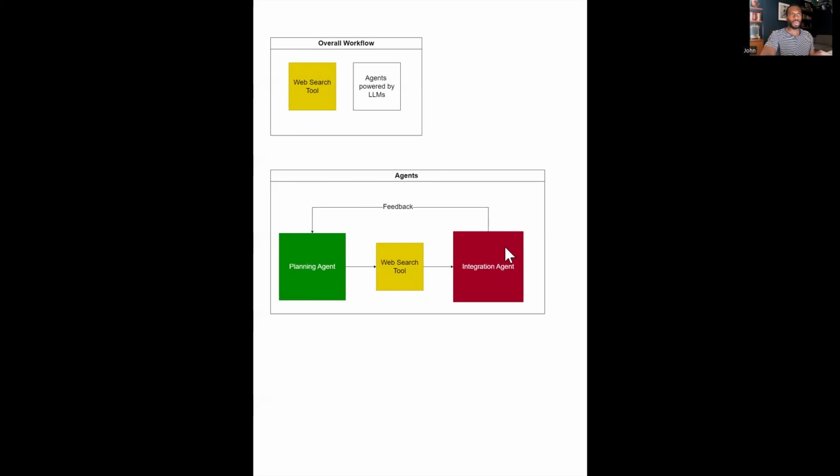I've set this up so that there is a maximum number of iterations that can happen before a final answer is delivered. And that maximum number of iterations is obviously adjustable. So the iterations will happen based on the maximum number of iterations or whether the integration agent actually just decides, before the maximum number of iterations is hit, that the output from the web search tool is sufficient to respond to the user's query.